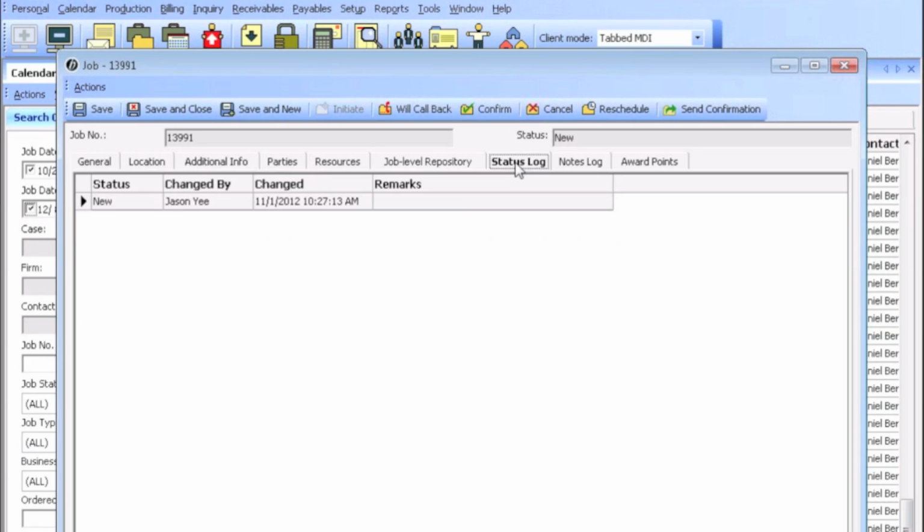All right, status log tab. Basically this is a log of all the status changes. So in RB8, anytime the status changes, we always know who did it and when. So again, we believe in keeping a good audit trail.